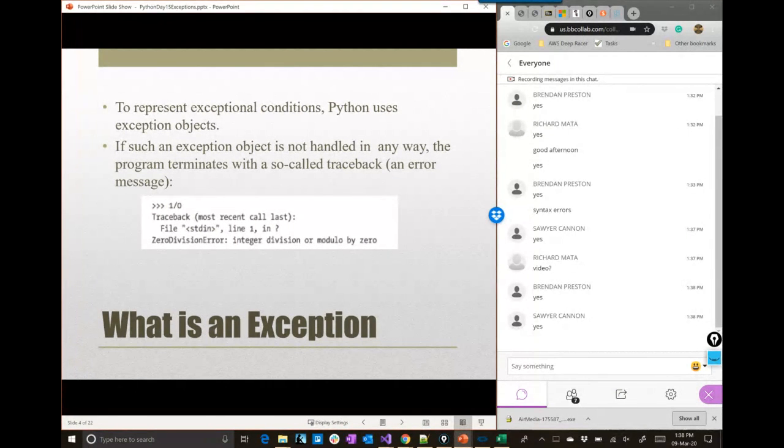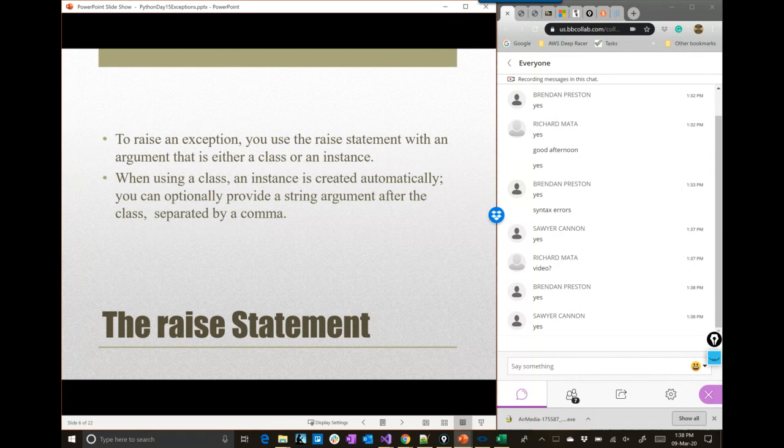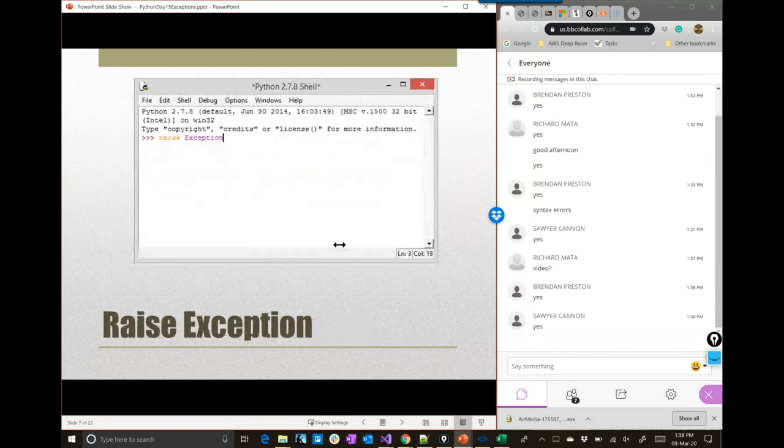So this is what an exception normally looks like: traceback, most recent call last, and that's what we don't want the user to see. An exception is basically a class. When a problem happens, an instance of this exception is created, and it's surfaced by the program in the background, and it carries all the information associated with the problem that occurred. You can actually raise your own exception using the raise statement.